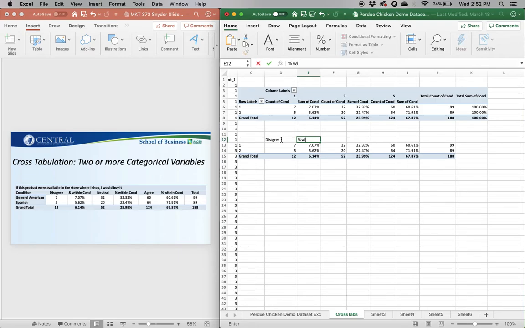We know that this first category is the people in the disagree bucket. This is the percent within condition. These are the neutral. This is the percent within condition again. This is the agree category, the percent within condition, and the total. The 1, again, stood for General American experimental condition. The 2 stood for the Spanish accented condition. And there's our column header.